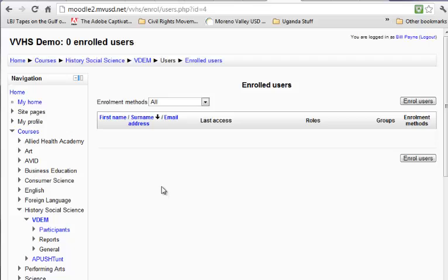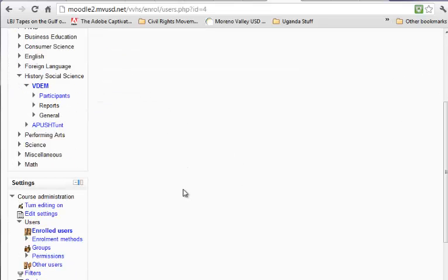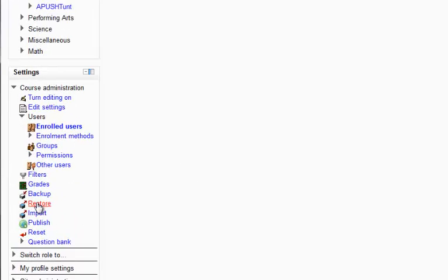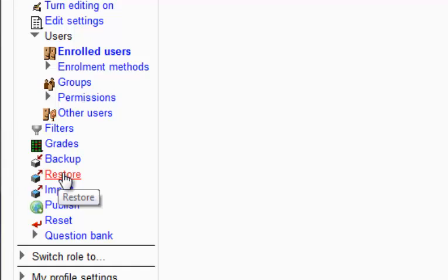I'm now inside my class, and you're going to see the interface is a little bit different, and hopefully Mike or myself will make a video leading you through some of the differences between 1.9 and 2.3. But for the sake of getting your course over, you're going to scroll down to where it says Restore. And let me just point this button out for you real quickly. You scroll down, and the Restore button is right there. So you want to go down and click on that Restore button, and that's what I'm going to do.